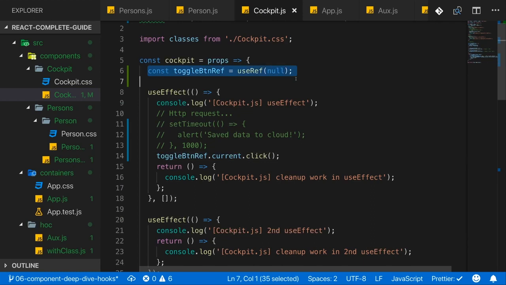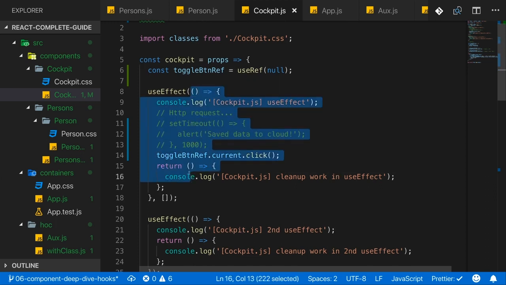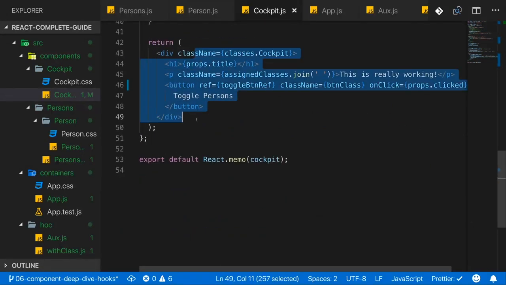So that is how you can set references with the use ref hook, here when using React hooks and functional components. And that also hopefully served as an example of how use effect works and how it actually executes this function only after this JSX code was parsed and rendered for the first time, so that React did have a chance of connecting your reference here.